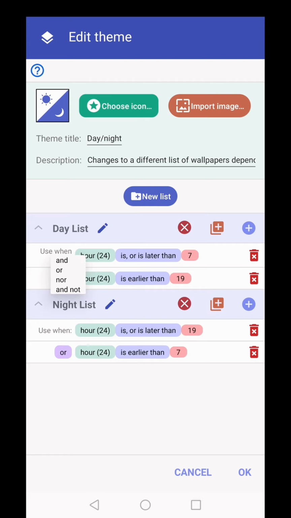The next operator, and not, is the opposite of and. It basically means use this list only if both conditions are not true. So if either one passes, then the wallpaper list will be skipped.